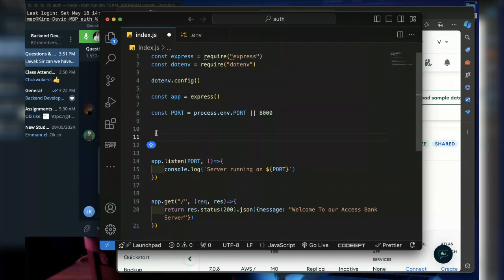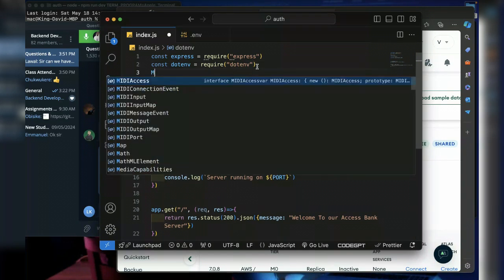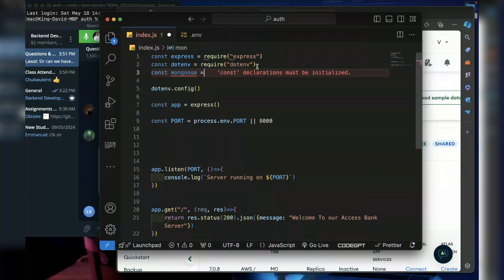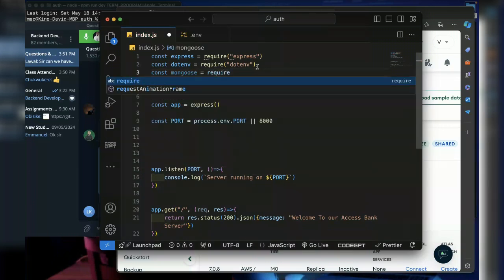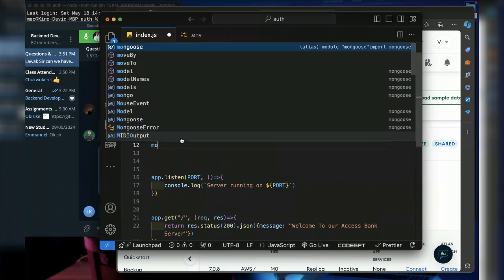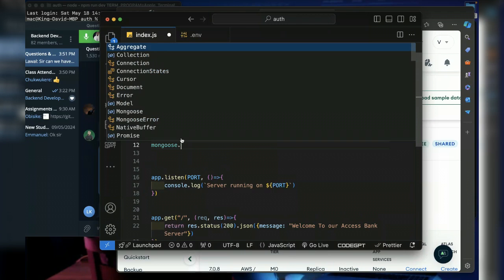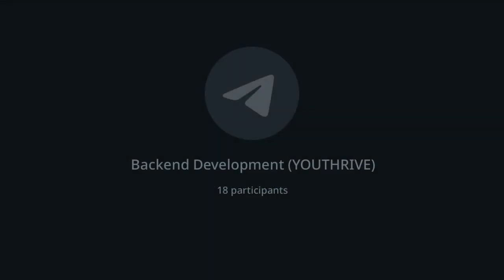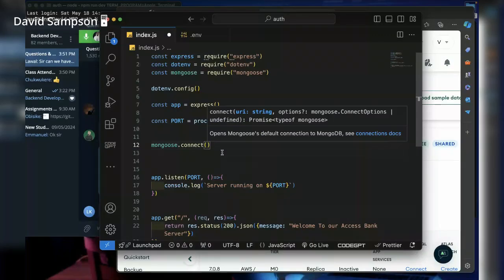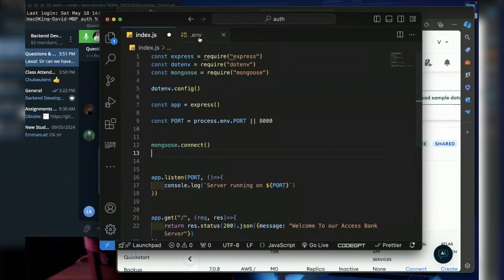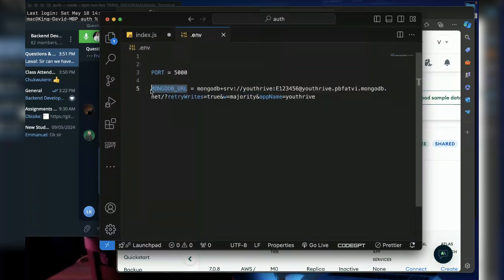So I will bring in Mongoose. Const mongoose is equal to require mongoose, like this. So express is equal to require express, dotenv is equal to require dotenv, and mongoose is equal to require mongoose. The reason we are bringing in Mongoose is because we want to use Mongoose to connect. So mongoose.connect, where should it connect to? It should be this URL here, this MongoDB URL.